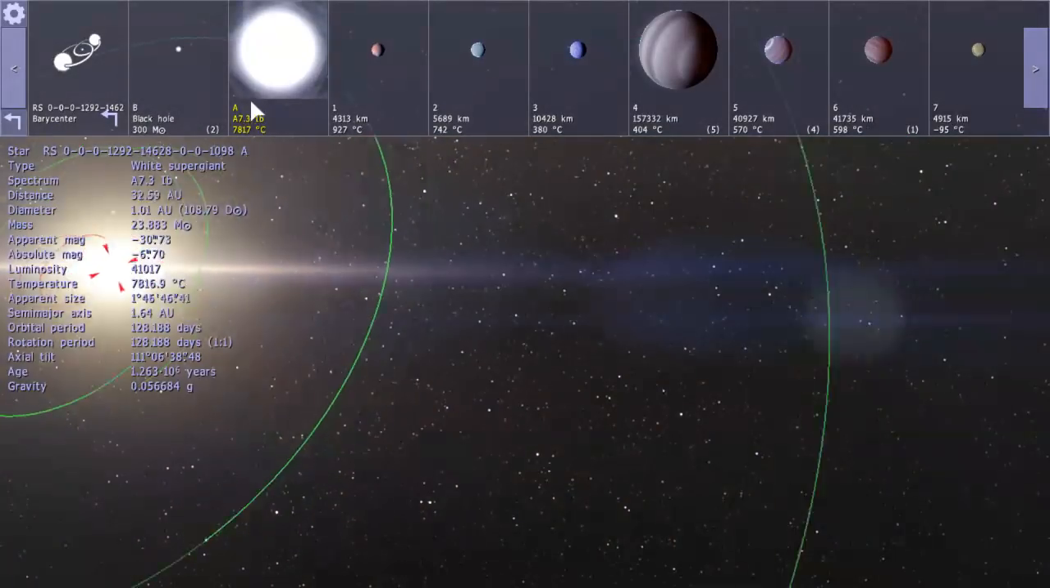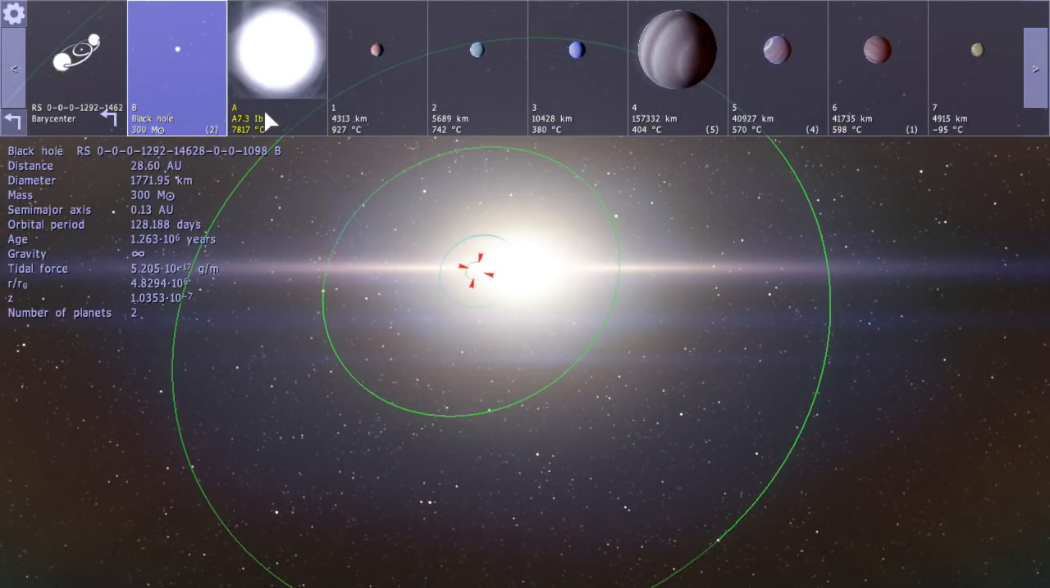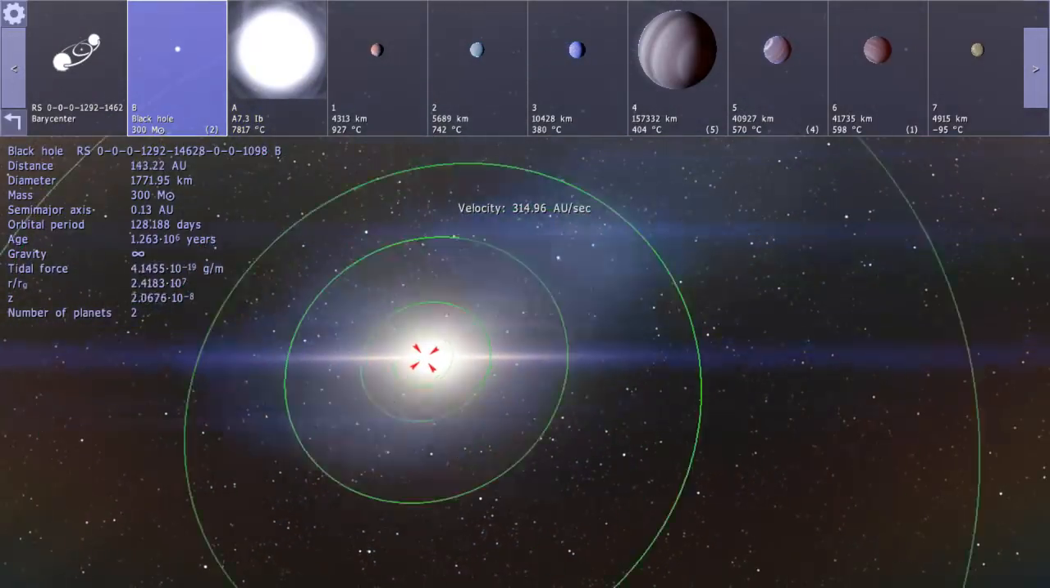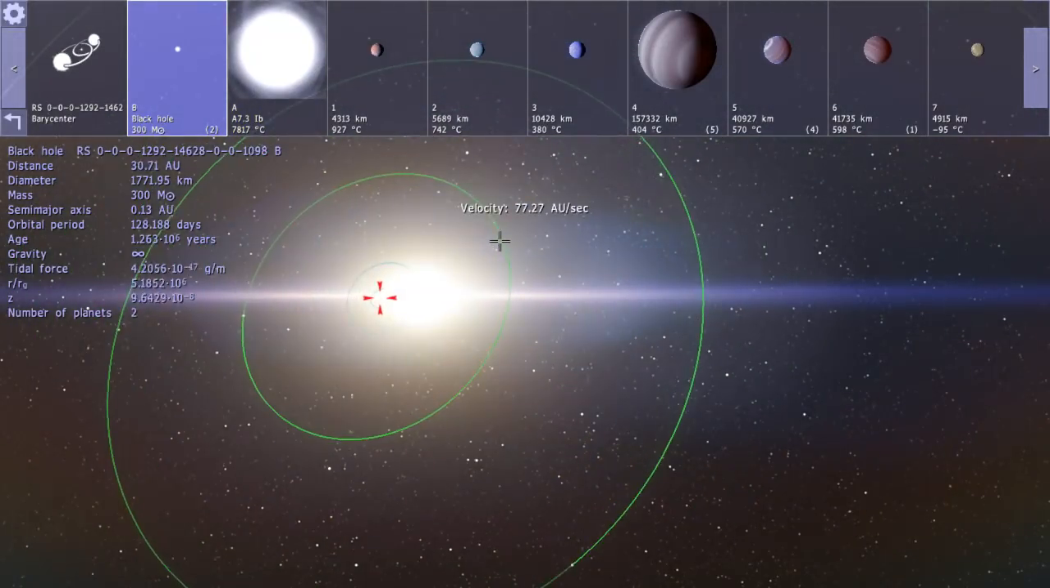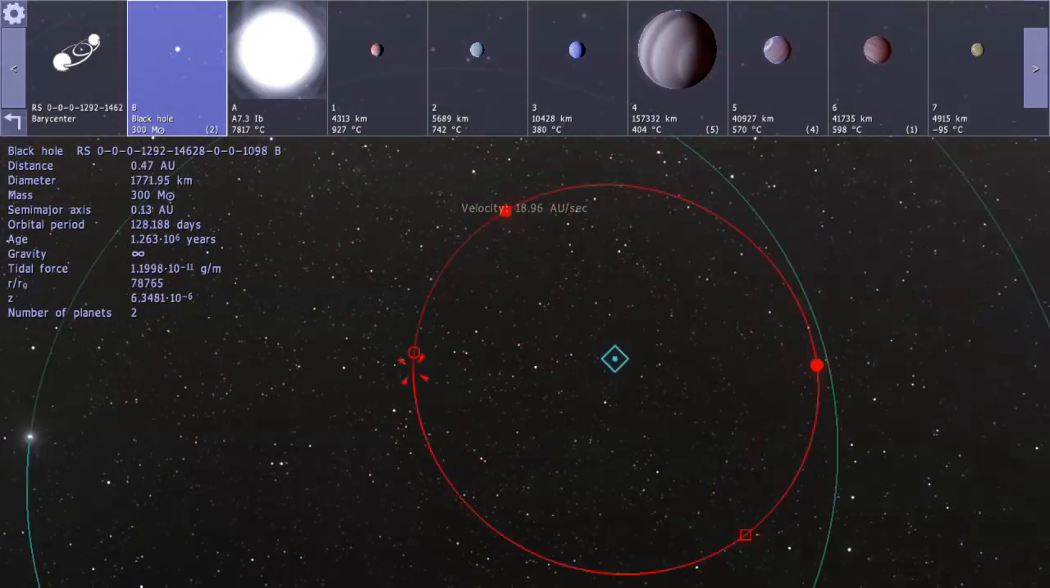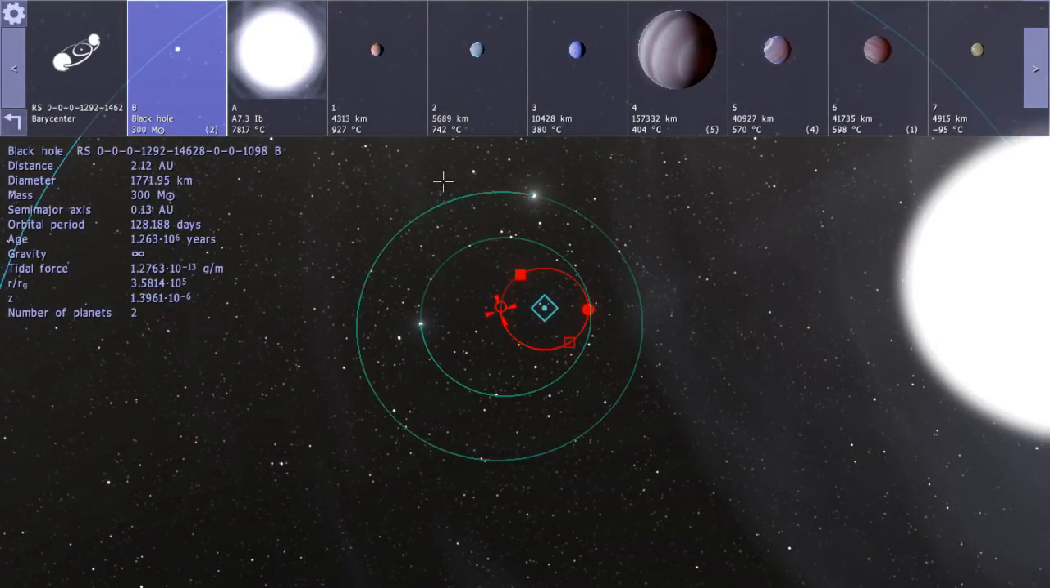Let's go and bring up the charts here. No, it looks like just 2 stars in the system. Okay. So there's kind of your explanation for that. The black hole does have some stuff orbiting around it, including a debris disk.